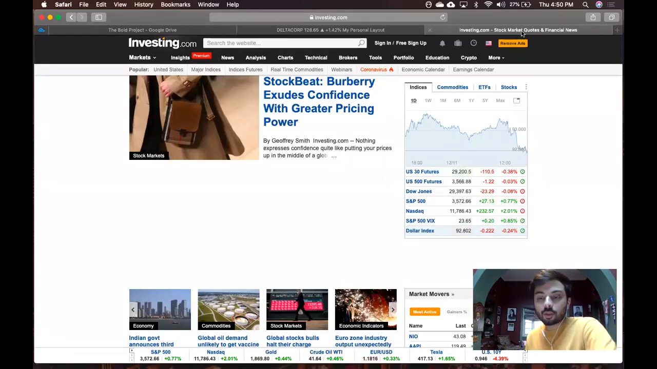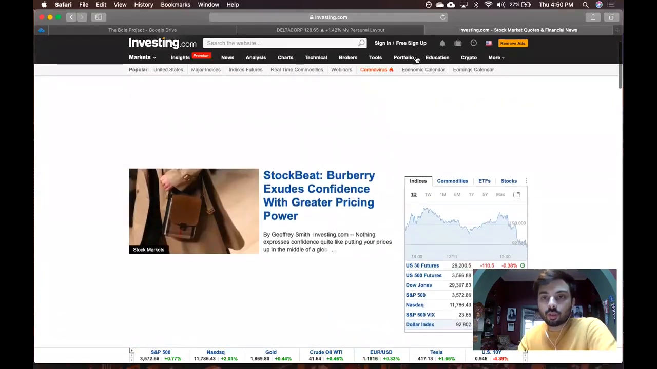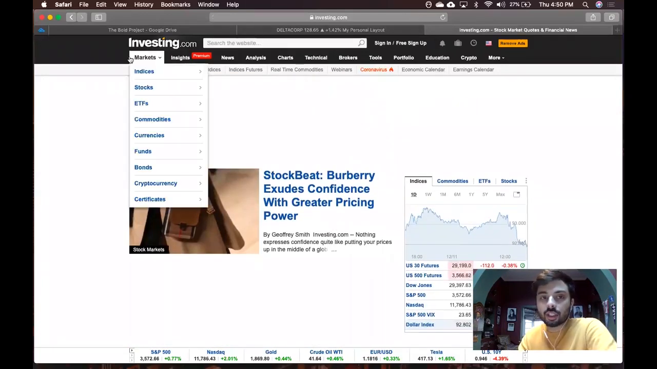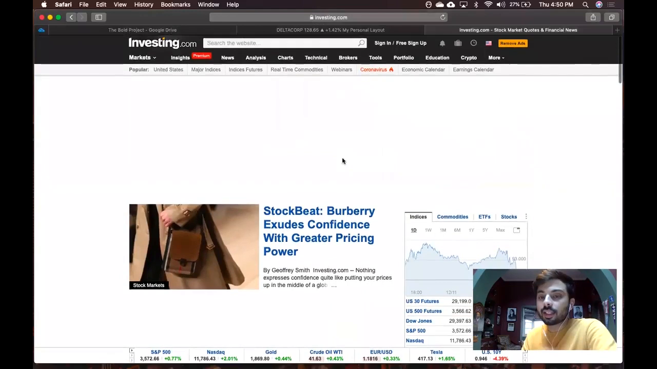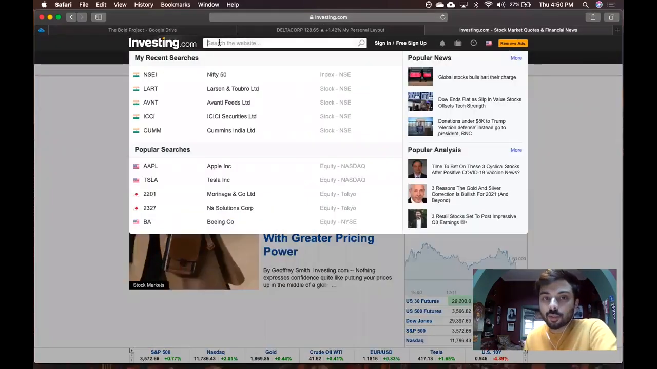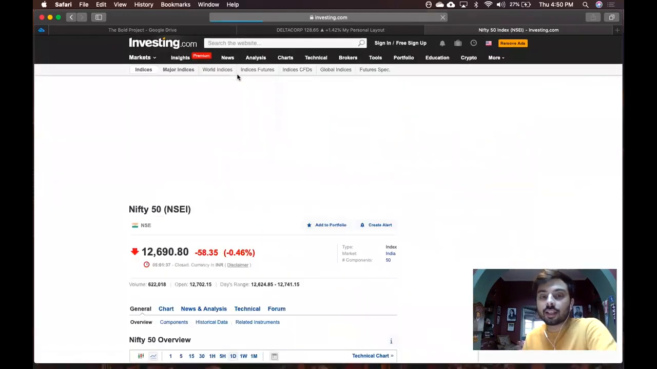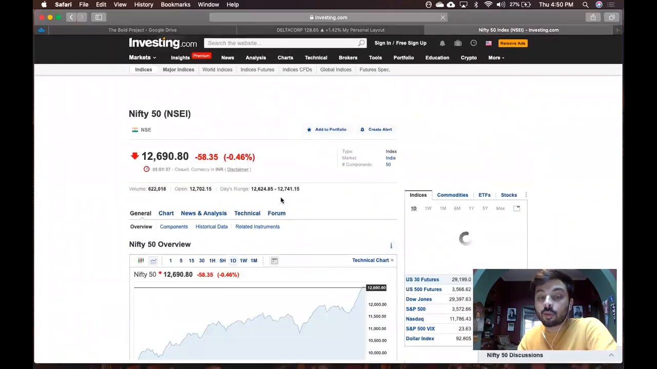So let me show you how to go about Investing.com. What you have to do is go on Google or the website, search Investing.com, and something like this will open up. What you have to then do is click on the search website option and click on the ticker that you like. So for example, I want to analyze the charts of Nifty. I click on the charts of Nifty and another tab will open up asking me what I want to do.